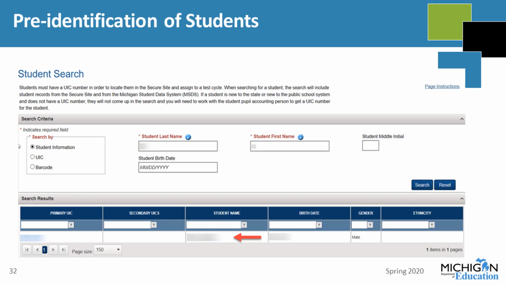This is a screenshot of the student search page with obfuscated data on it. That first column lists the student's UIC, and where the arrow is, that is where the student name is. Then you can see birth date and gender. As a note, you can search by student information, which is what is selected here in the upper left, or by UIC or barcode.